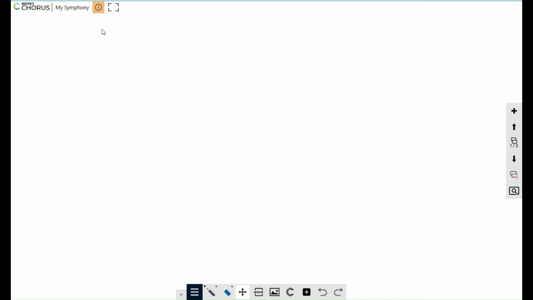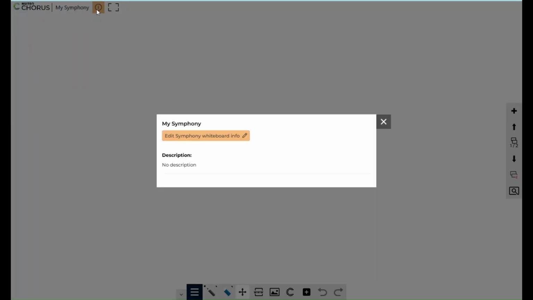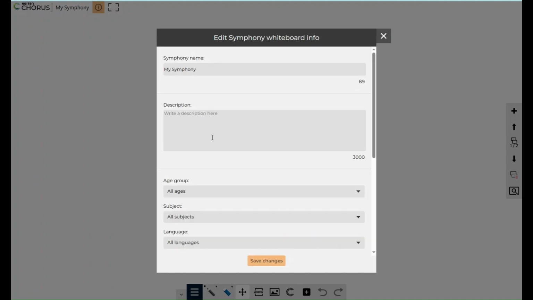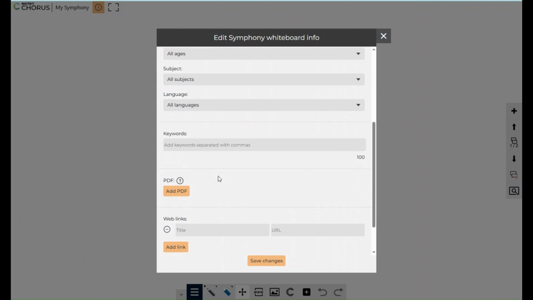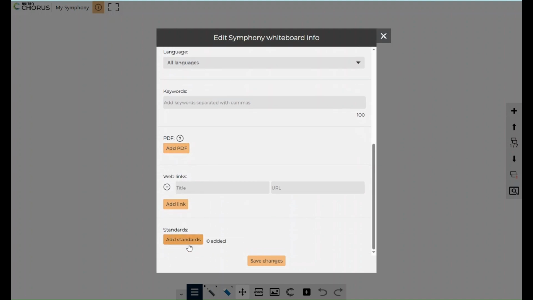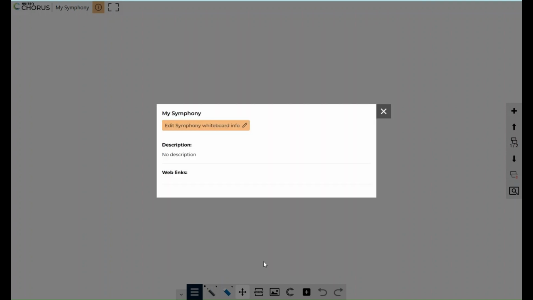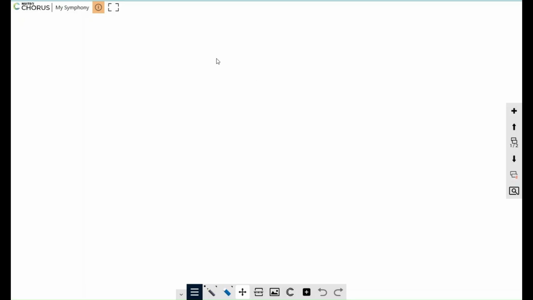On the top corner, you will see the Symphony information. Click the information icon on the top left corner to edit the Symphony whiteboard info. You can add a description, subject, age group, language, keywords, and academic standards, web links, as well as PDFs. Be sure to click Save Changes. There is also an option to enter full screen mode on the top left corner.